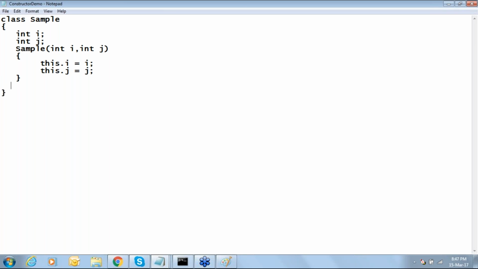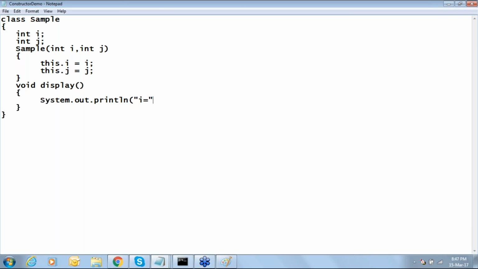Now I am creating one more method here, void display. When we call the method display, we want to display the value of i and j: i equal to the value of i, then space, j equal to the value of j. Let us go with the class ConstructorDemo with main method.